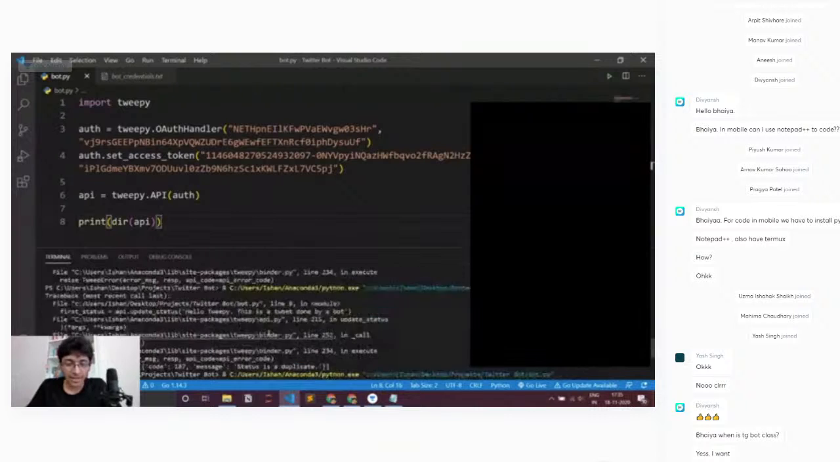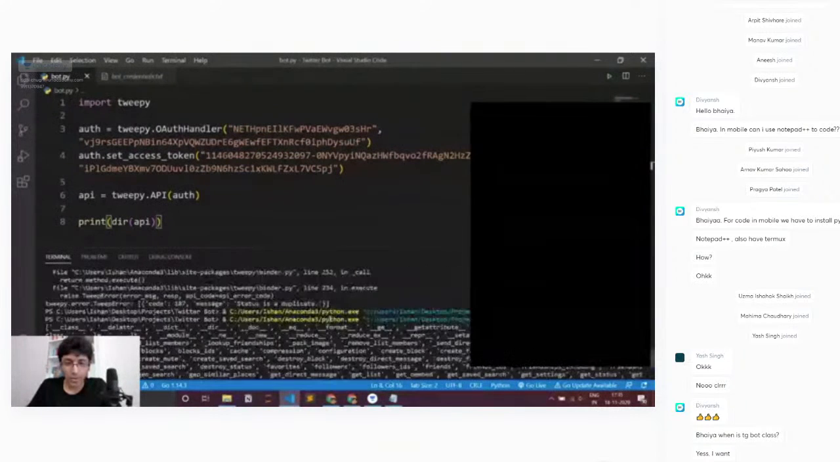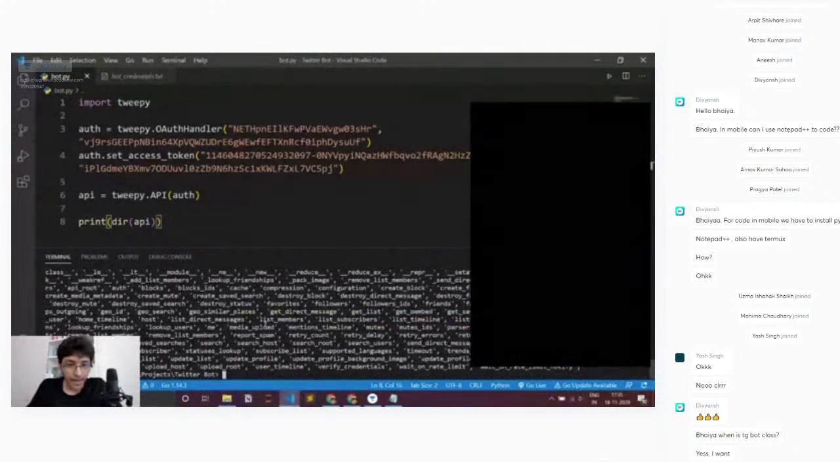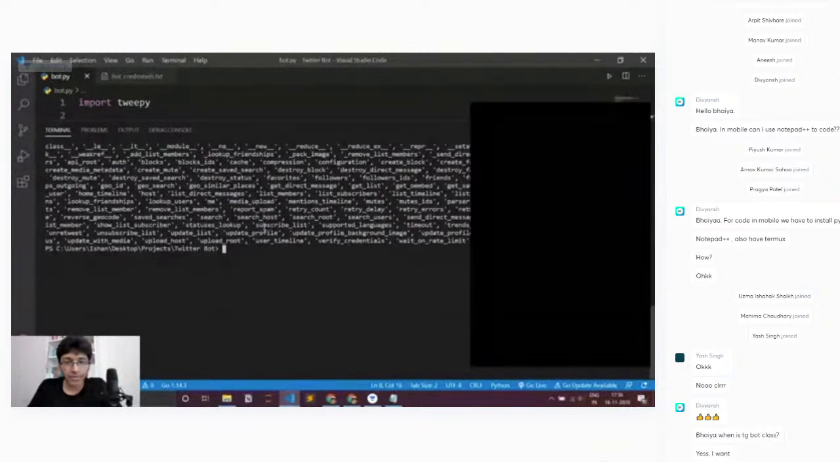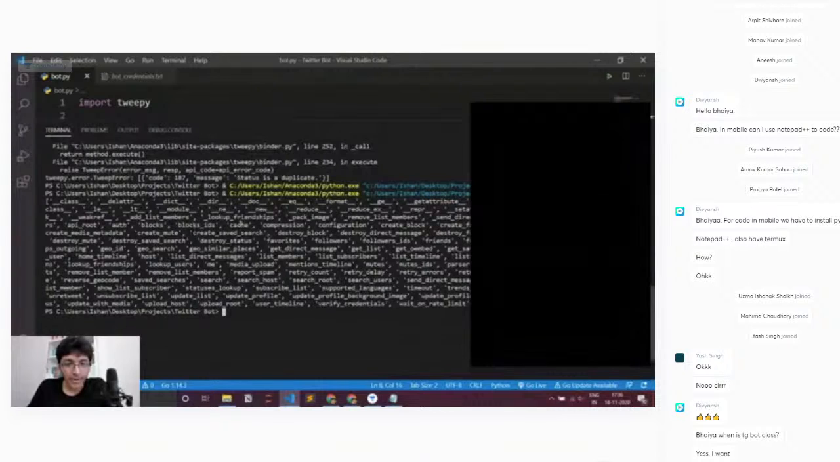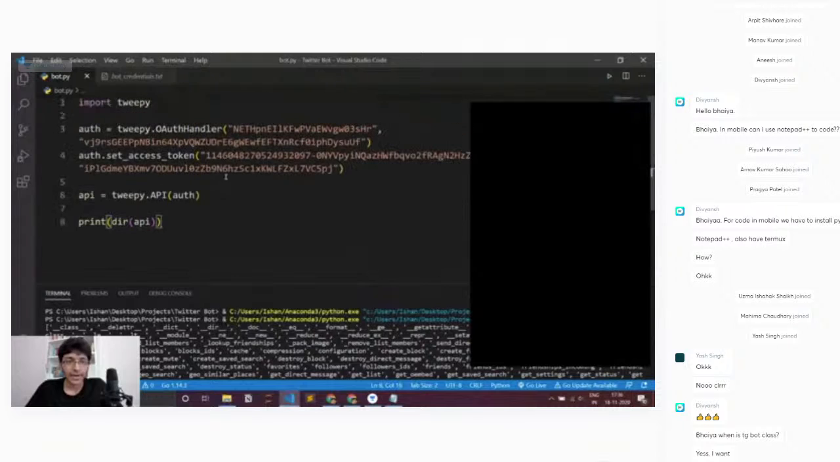So as you can see, this is basically giving us the complete list of what all we can do, right? Hopefully you can see what is written over here. Basically, this is saying that this is the list of everything that you can do using this bot. So what all do we have? We have lookup friendships, pack image, remove number. There are many things over here. Mute IDs. Mute ID can be used for muting something or to block something, right? So that's another application that we can do.